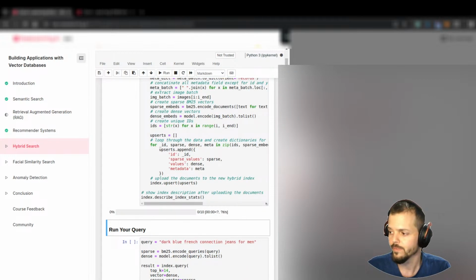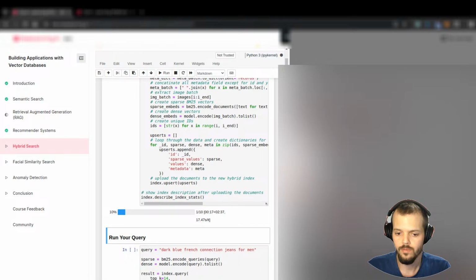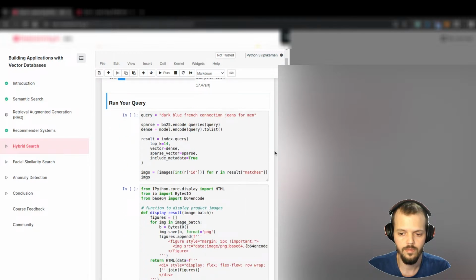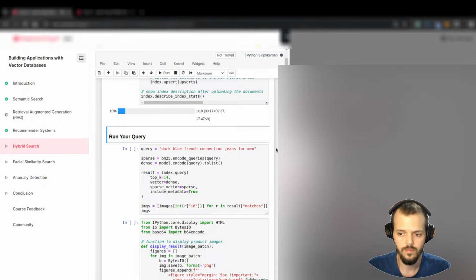512 dimensions in that dense vector, which is exactly what we wanted to see. So now let's go back to our fashion data set. Okay, we're going to see how many elements that we have. We have 44,072. And so this is going to be the first time inside Pinecone that you see us uploading sparse and dense vectors at the same time.